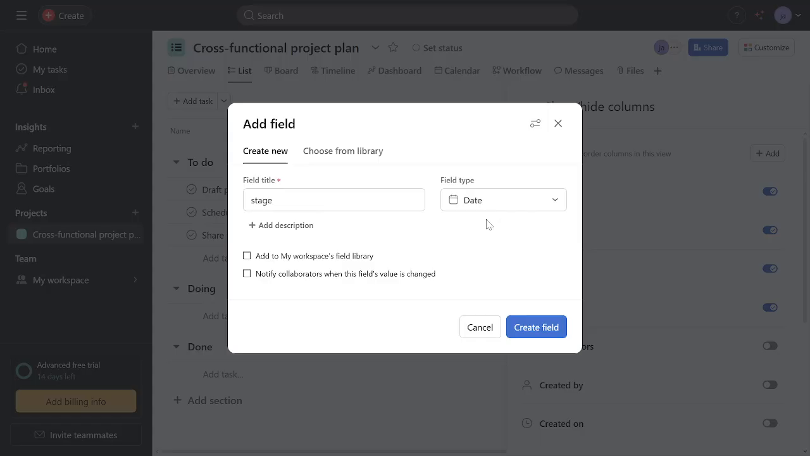Let's say you choose the drop-down type. You'll then have to add options for the drop-down menu. Each option represents a status or category your task might fall into. This is important because it allows team members to classify tasks with a simple click, making project management more efficient.